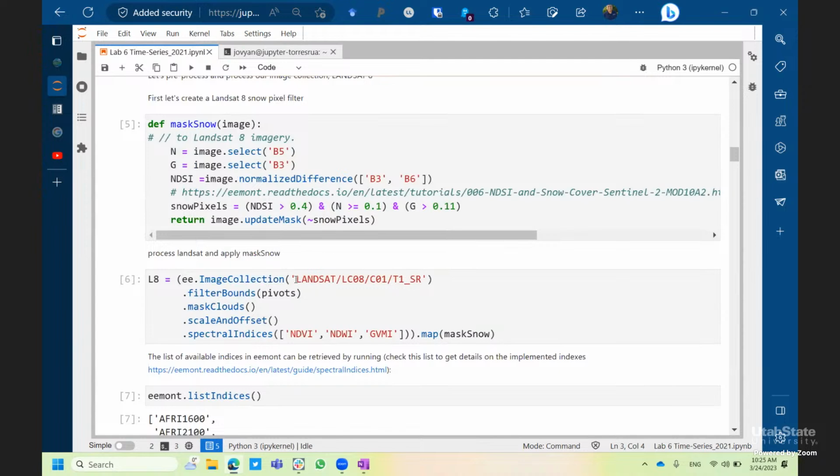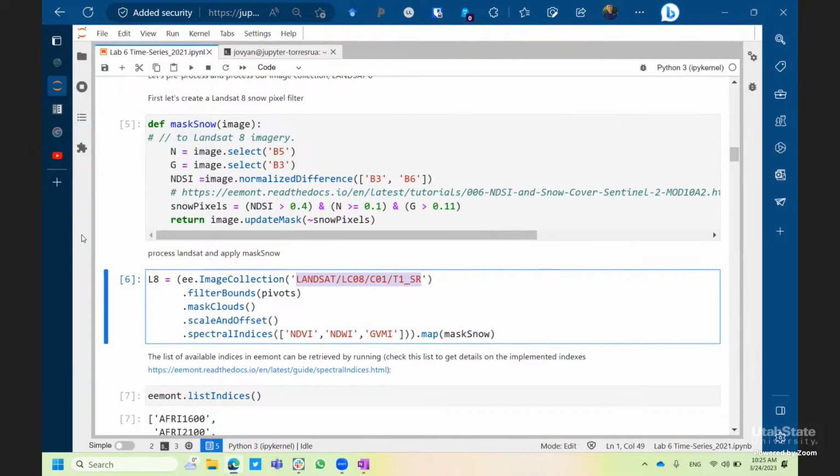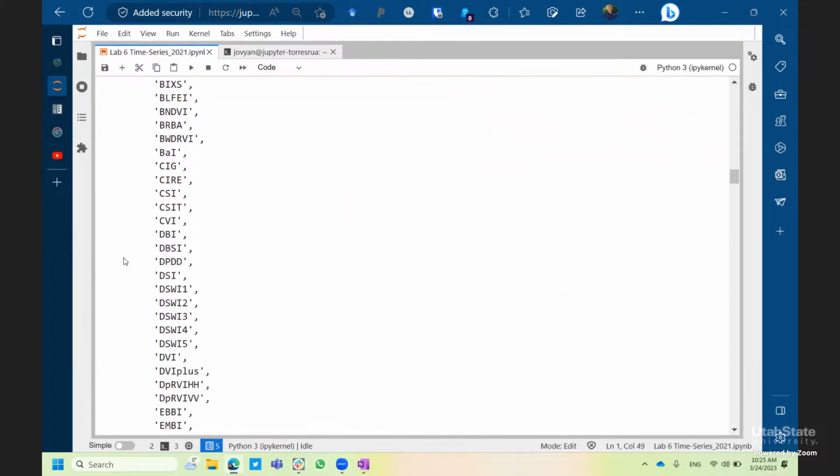This is an old one, and this one only has data until 2021. So if we go to Google Earth Engine, Landsat 8, surface reflectance, this is different. That's the reason the code failed when we tried to do 2022.